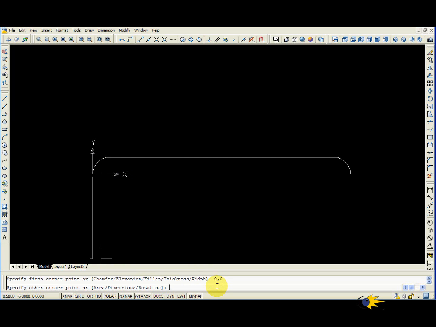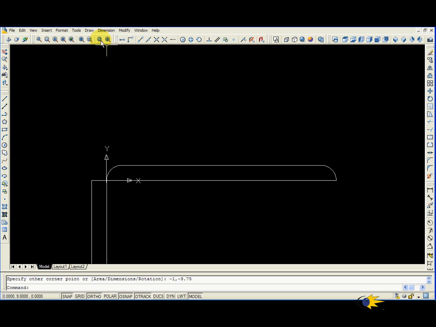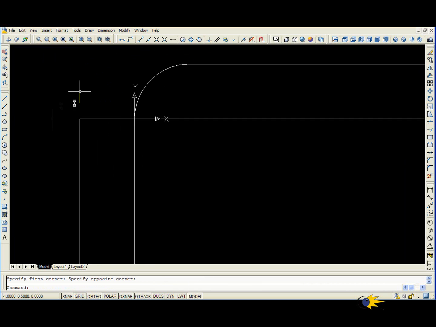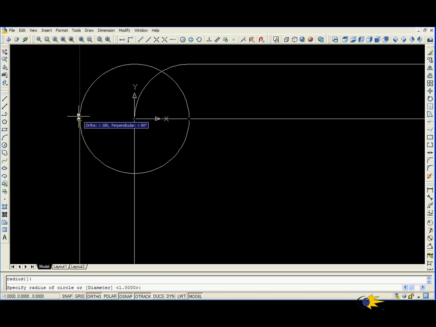Alright, now on the rectangle tool, type in 0, 0, and then type in -1, -9.75. Then zoom out so you can see the two objects that you've created. Now you want to detail on the intersection of these two objects here. We're going to make another circle from the center, which is 0. And then we'll type in trim.